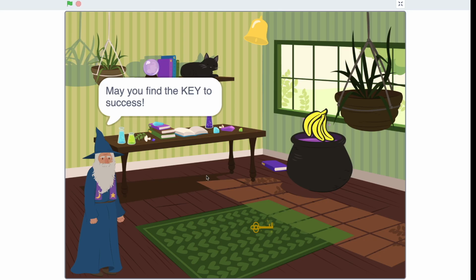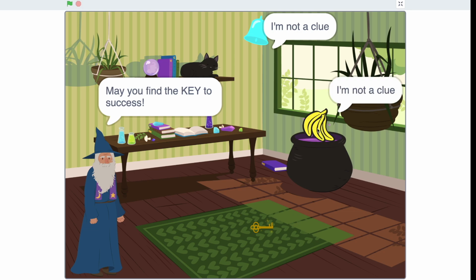And again, the wizard says, may you find the key to success. So what do you think? What is the clue? Can I click on the cat? I don't think the cat is a sprite. I see a bell. If I click on the bell, it says I'm not a clue, and it also changes color, which is pretty nice. I see a banana. If I click on the banana, it says I'm not a clue.